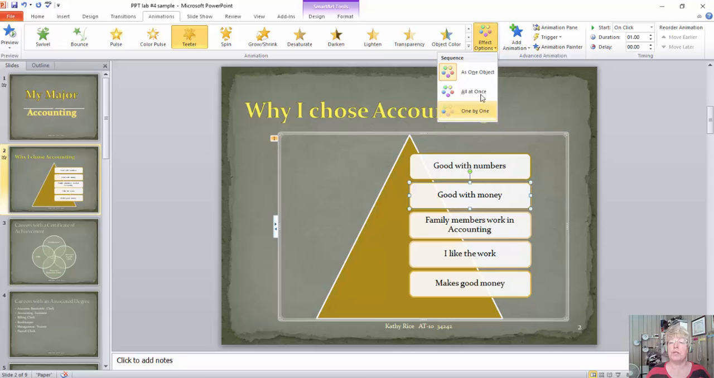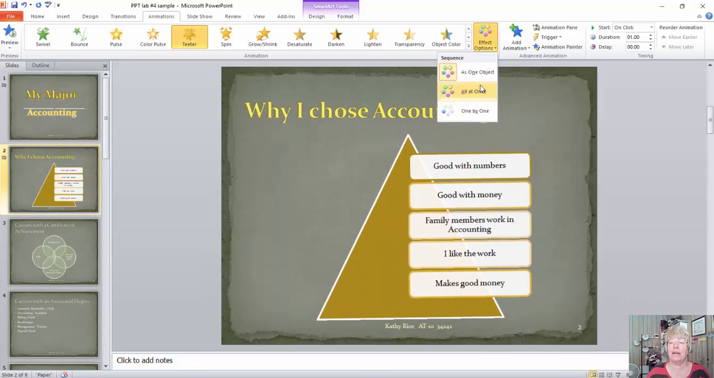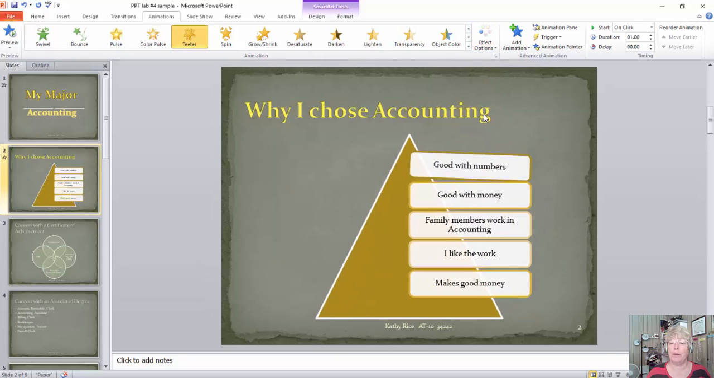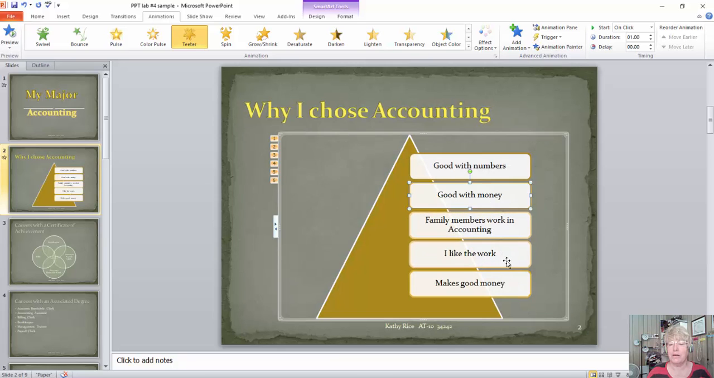And the effect options, you see that it can't go from right, from left. This animation doesn't have that. You can have it all come in as one object. You can have it all at once, or you can have it come in one by one. See there how each one is rotating? So that's some of the choices that you have there.